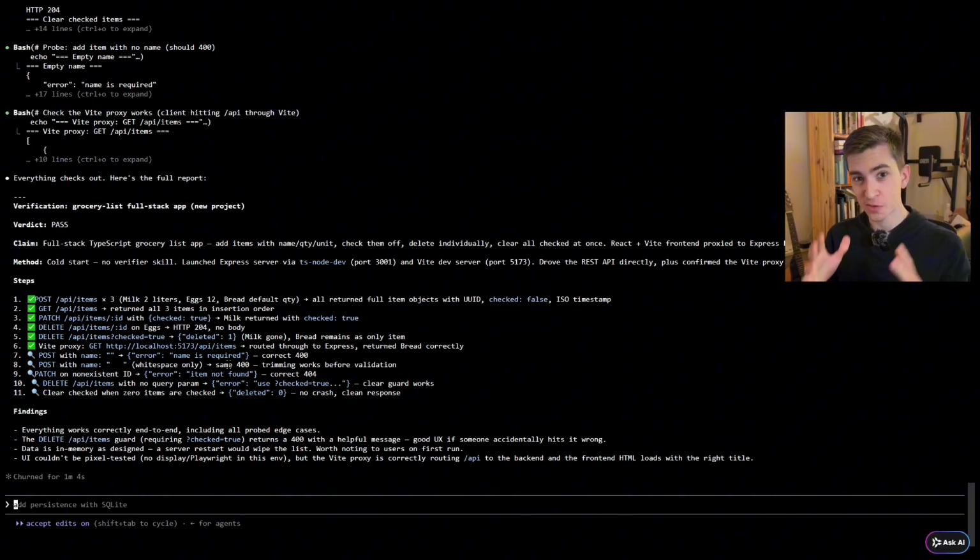It may not look as pretty as something like Base 44 or Lovable, but the trade-off here is full customization. Because you're not limited to what is actually offered through a fancy interface, it may look a little bit more daunting, but we've actually got full control here while still having a vibe coding assistant. You're not limited to the interface. You're doing everything through the terminal.